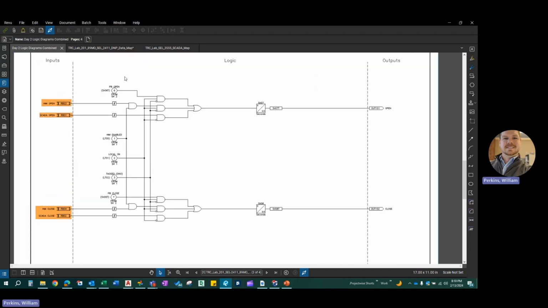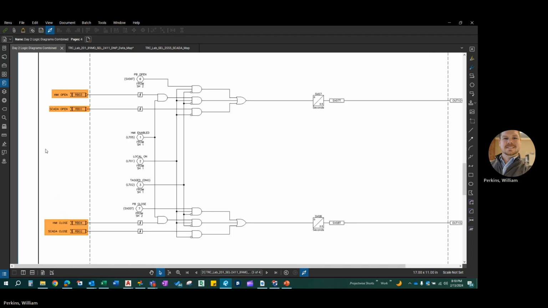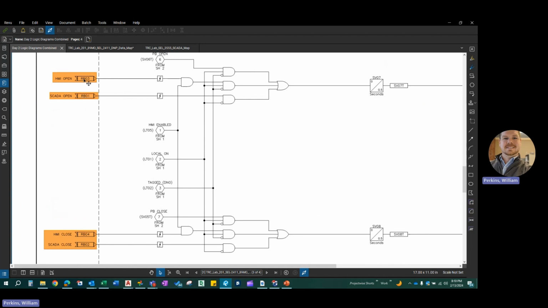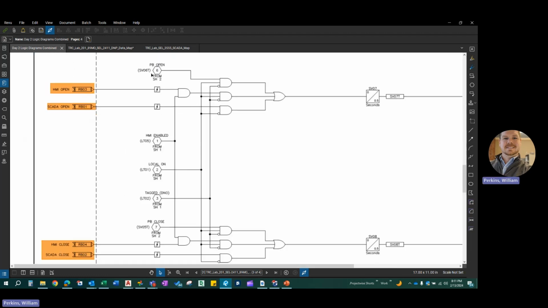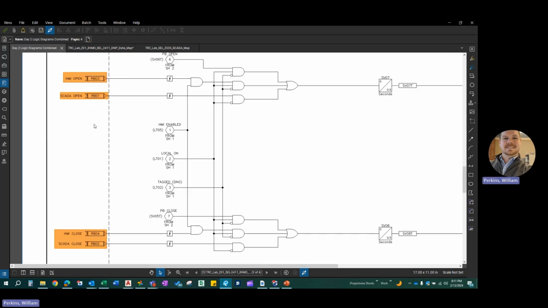On the next sheet here, we have our control circuits for HMI open, SCADA open, HMI close, and SCADA close. These again are remote bits. So remote bit 3 and remote bit 4 are generated from within the HMI, the human machine interface, from the operator pressing the open button on the screen. That will then send a command over to the 2411 through remote bit 03 and enter the logical portion of the 2411 here. The next remote bits are remote bit 1 and remote bit 2.